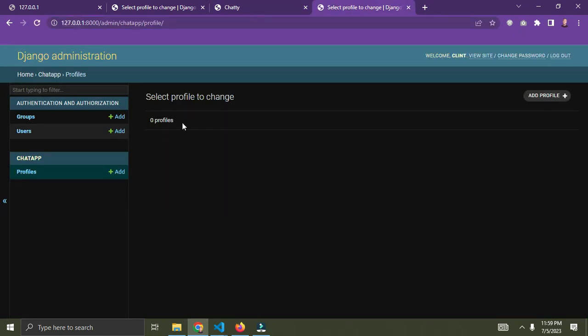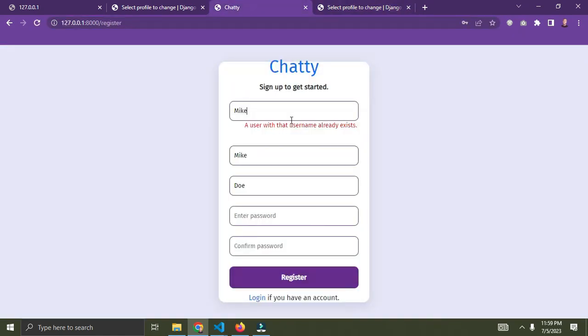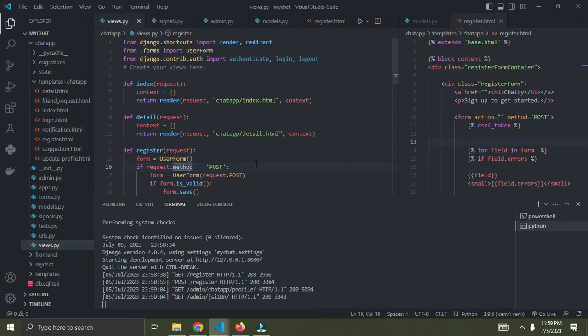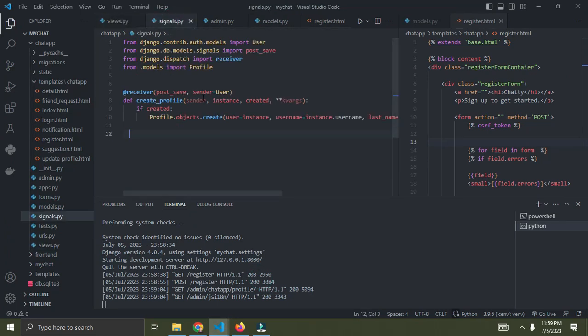What was wrong? We don't have our profile created yet. You can see it's working, telling us that right now a user with that username already exists. So, oh, I know what the problem is right away. That's one issue. Everything has been working fine. I forgot to register my signals.py. Whenever you're using this signals.py file, you need to register this file.